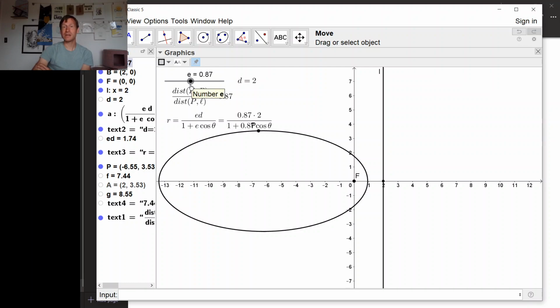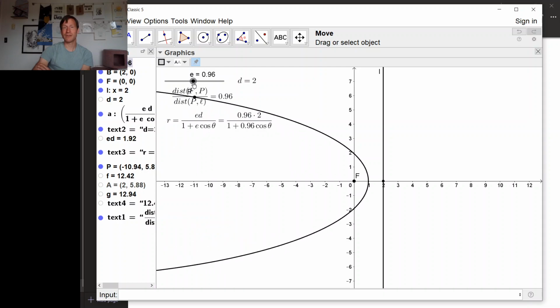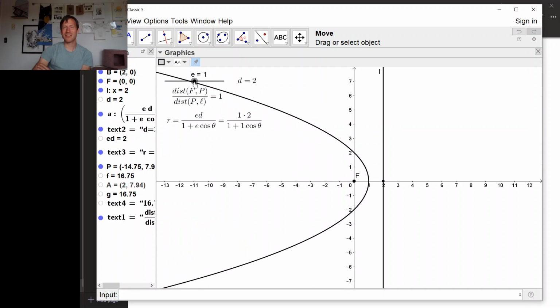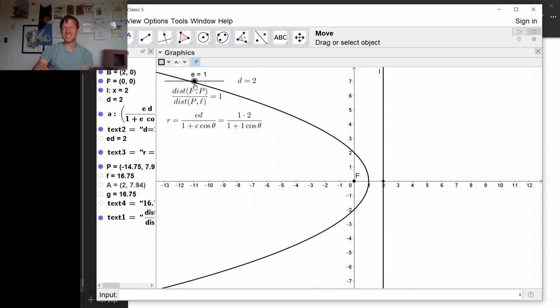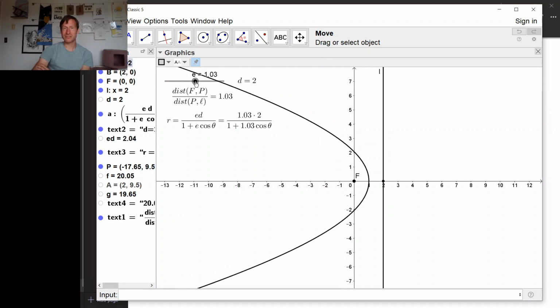Now remember, when we make the eccentricity 1, we should get a parabola. And if I very carefully move this slider there, now we have a parabola. A parabola looks very similar to these nearby ellipses that have very large eccentricity. So it's actually hard to tell that this is a parabola and not just an extremely large ellipse. But it is a parabola. When the eccentricity gets larger than 1, we know we get a hyperbola. So if we bump the eccentricity up just a little bit more, now it's a hyperbola.